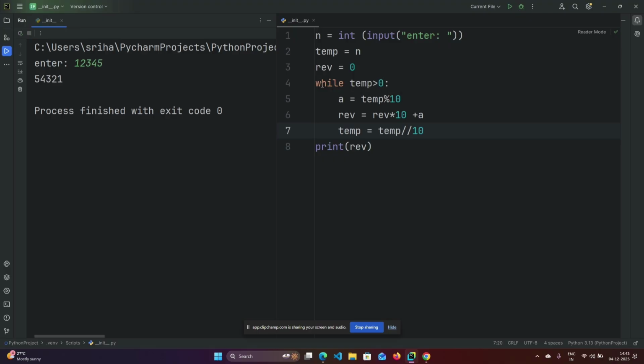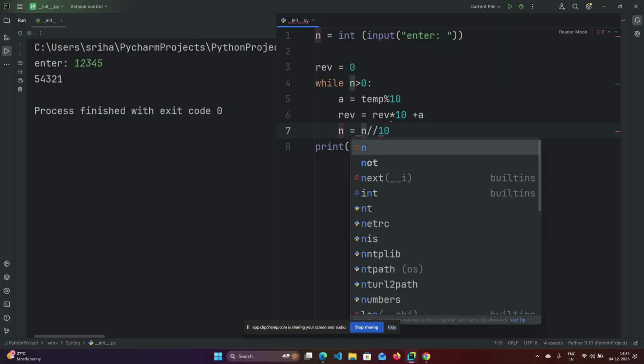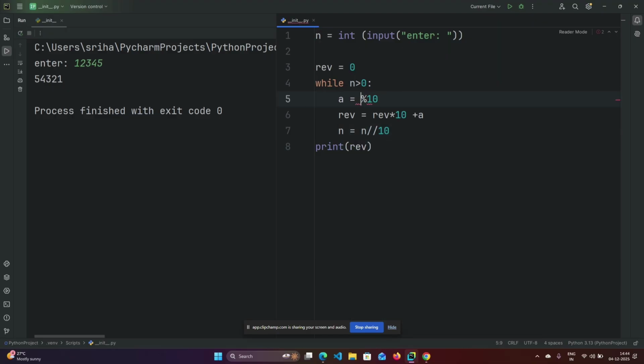Here reverse equal to 0. We want to reverse the number. So reverse equal to 0. Okay, if we don't take temporary, or if you take while n greater than 0, and remove this. Okay, n greater than 0, n, and here also n. Okay, it shows the same answer. 1 2 3 4 5, 5 4 3 2 1.